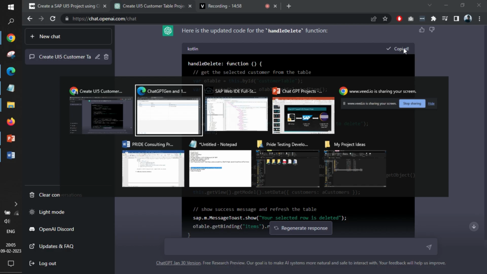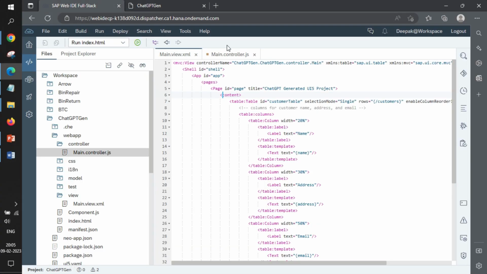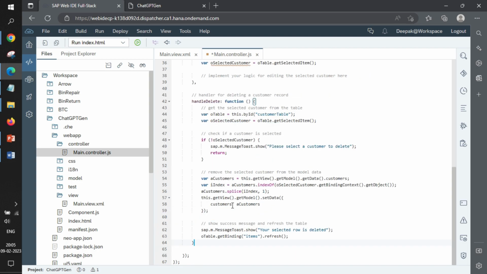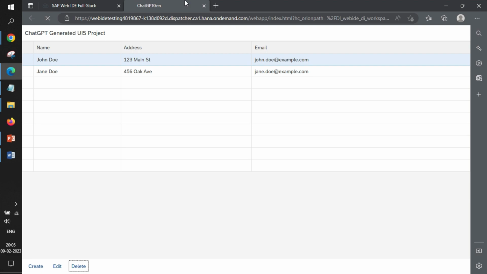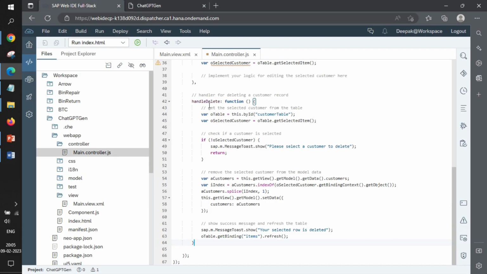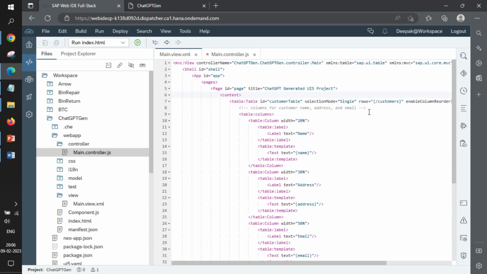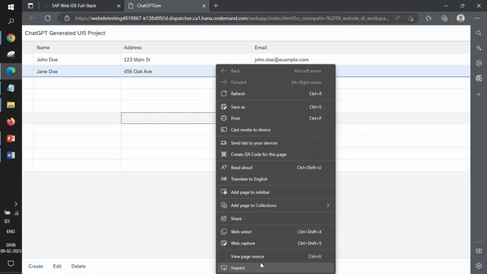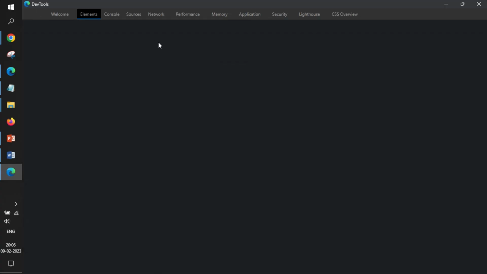So we have copied the code, and we'll go to the controller file and replace handle delete with this. Press Ctrl B, refresh here. I'll click the last one. I'll click on delete, and nothing is happening. So we'll see if handle delete is written in the view or not. It is written, and I can click on inspect to check the error.